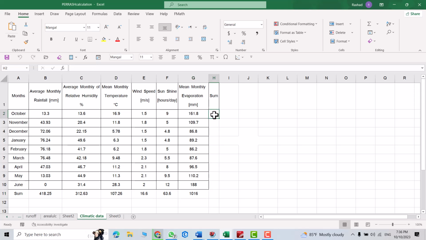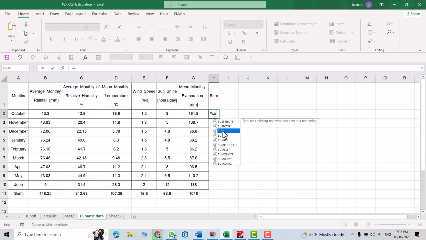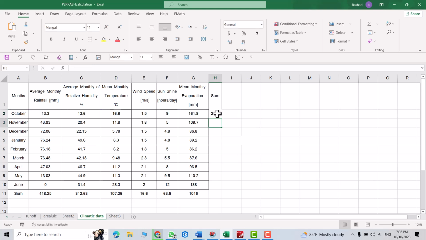Just from here, insert the equal sign, SUM, select this one, determine the data you want to sum. I want to sum these data, just press enter. Then click this one and bring the cursor to here. When you see it change to a black plus, click it and drag it down.